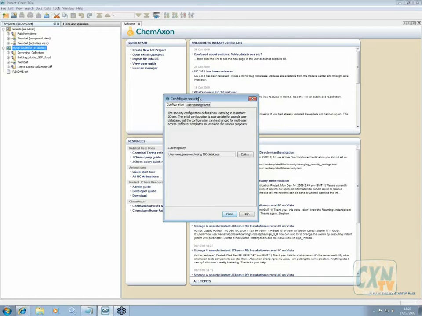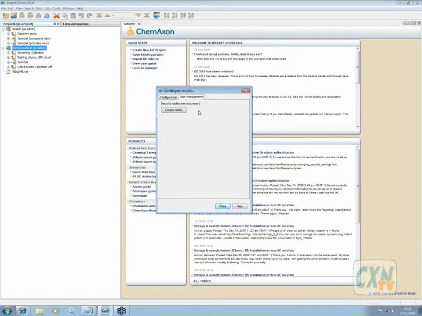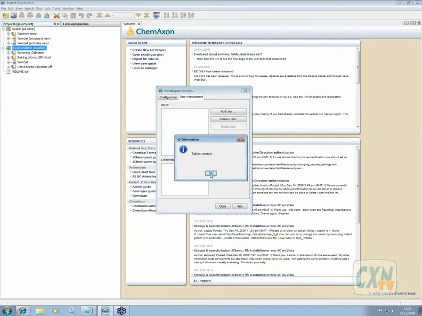So now we'll go back to configure security, and we now see a new tab here called user management. And in this tab you can actually define your users and control what they can do. Initially we need to create the database tables because they don't exist yet. They've been created, and now you can add a user.